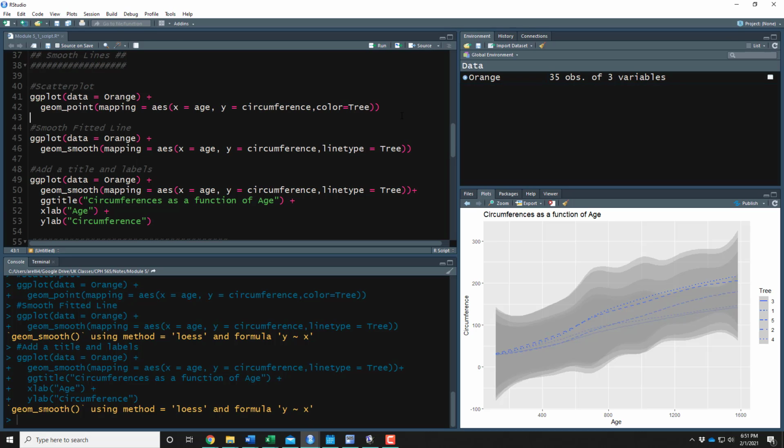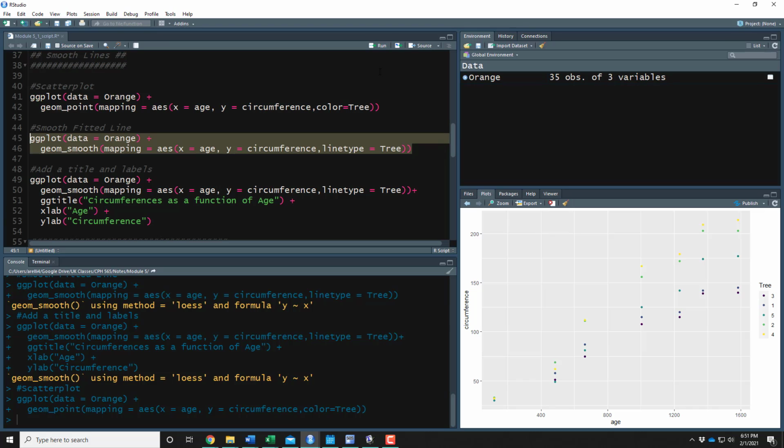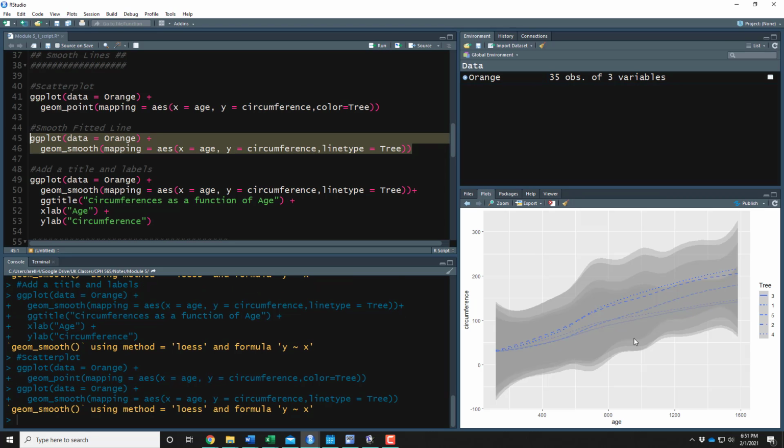Now, looking at our scatter plot that we had originally, and then looking at that smoothed fitted line, wouldn't it be nice if we could combine these 2 plots? So in other words, for each of these sets of lines, we could have the corresponding points so that we could see that these smooth lines don't lie directly on the points and we'd have more information.